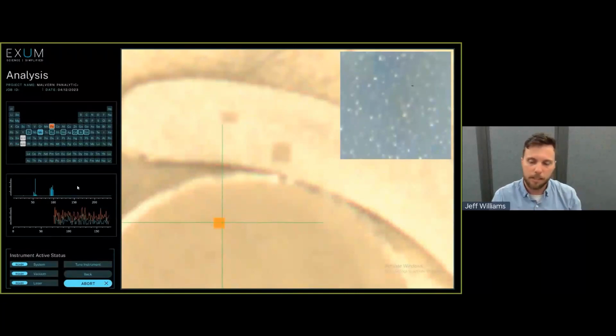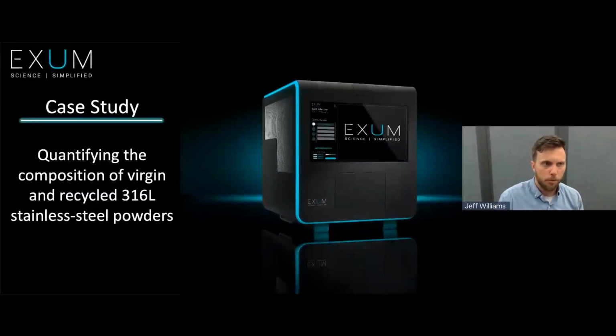So from this mass spectrum, we have to make it mean something, right? All we have is all of these peaks, and we need to now integrate those peaks, apply a calibration curve to it, and say, can we get something useful out of it? So I'm going to walk you through a few case studies here. We're just going to stick with this 316L example that you just saw on the last screen, and we're going to quantify the composition of the virgin and recycled stainless steel powders.